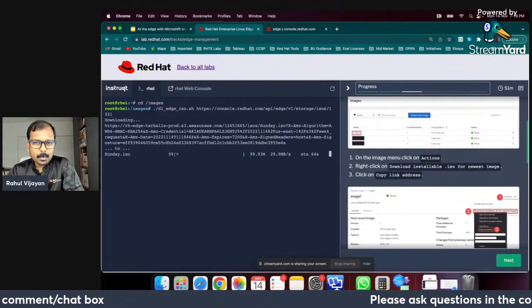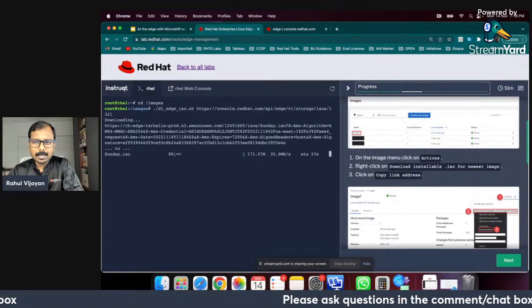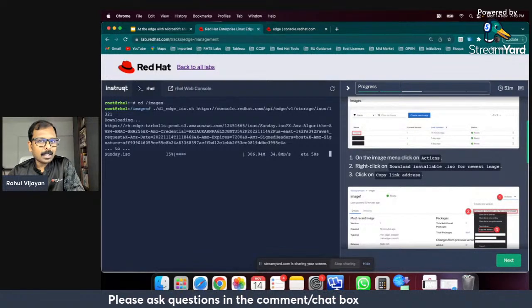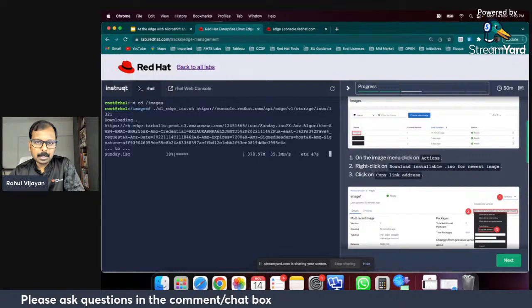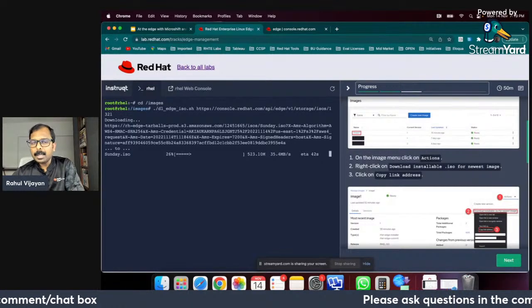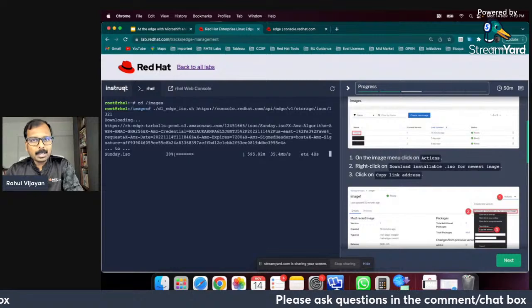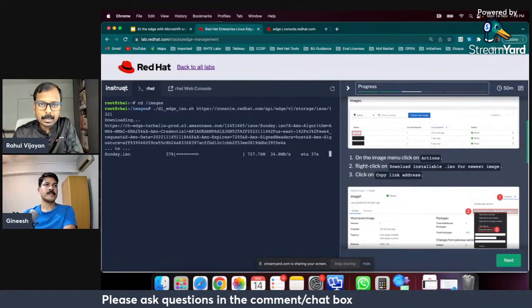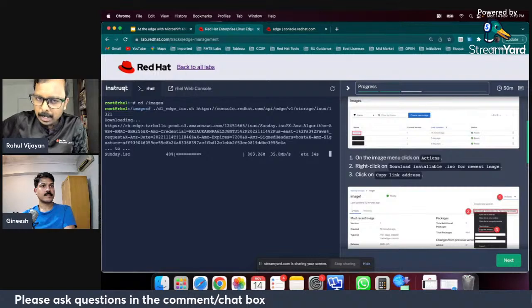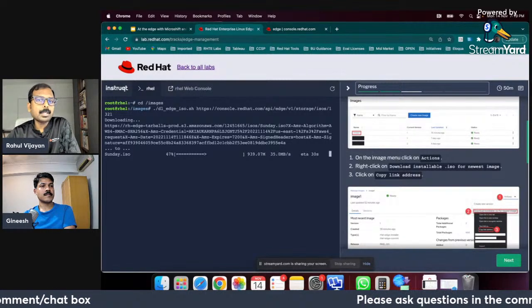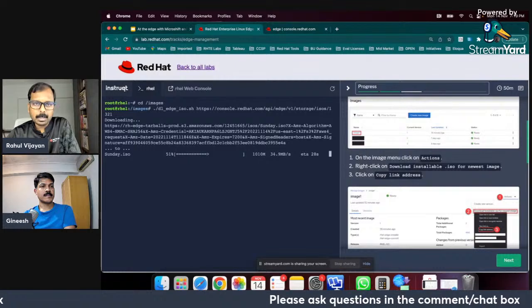So can you guess what would be the size of this RHEL image? Normally, a RHEL image, if you were to download it from our website, is normally 8 GB, 9 GB, around 10 GB in size. But what would be the size of an edge image which we are creating right now? It comes to almost 2 GB. That would be the size of that edge image.